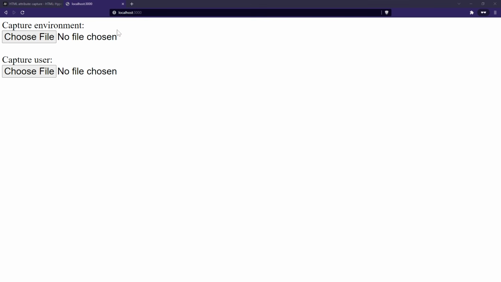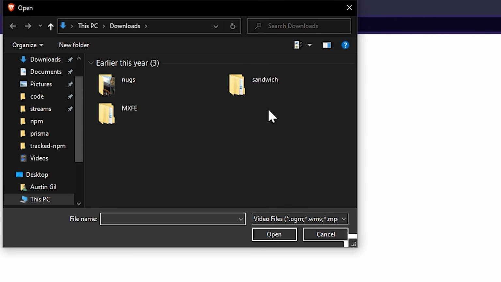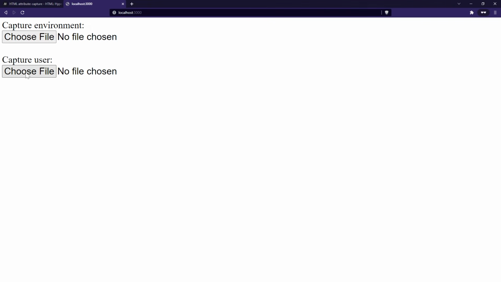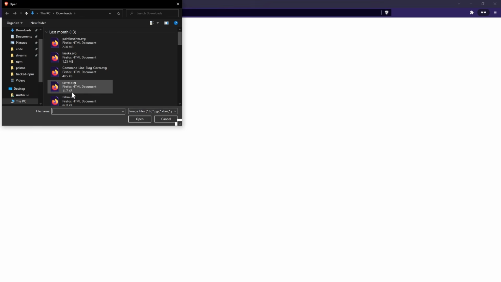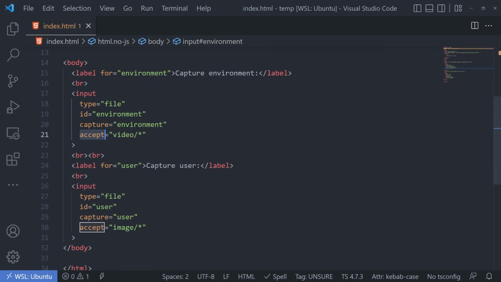And when I open up this file on my local server, I see these two inputs. And if I click the first one, we'll see that it opens up the file picker and I don't see any files in this folder. And if I click the user, it opens up that same directory and I do see some files, and that's really just based on the accept attribute. Because there were no videos in that folder, I didn't see any files available, and because there were images, I could see those files. But this video is not about that accept attribute, it's about the capture attribute, and that doesn't really do anything interesting on a desktop.